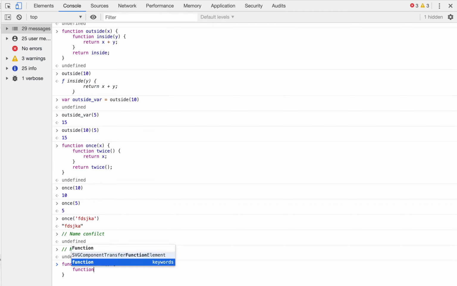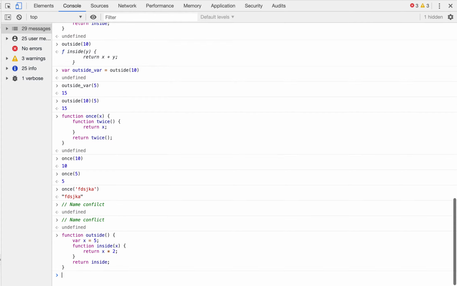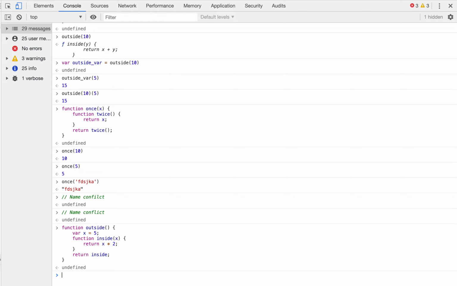Then we are going to declare a variable. Just say x equals 5, which is a bad variable name. In the function inside, we use x. Here, we're going to return x times 2. And then we're going to return inside. Okay, so probably you say, okay, it's just like regular old code because you didn't really read it.